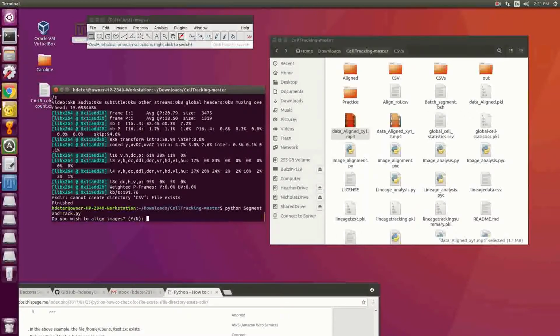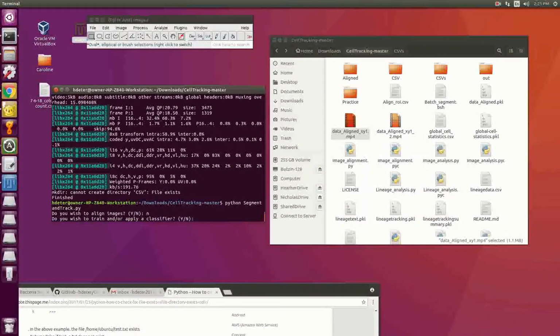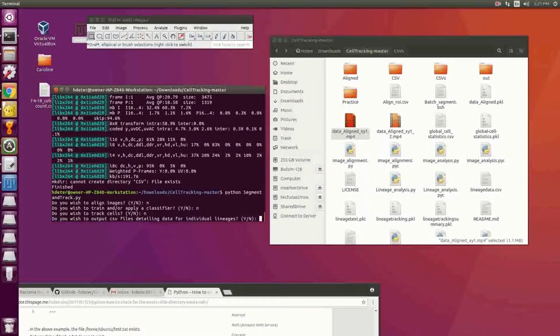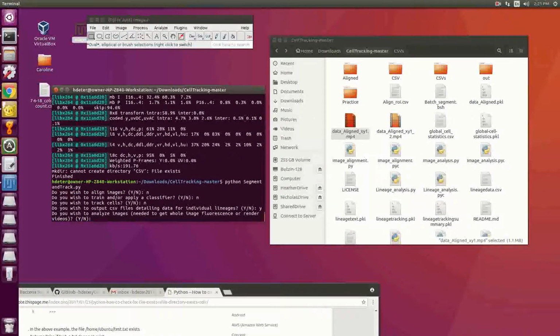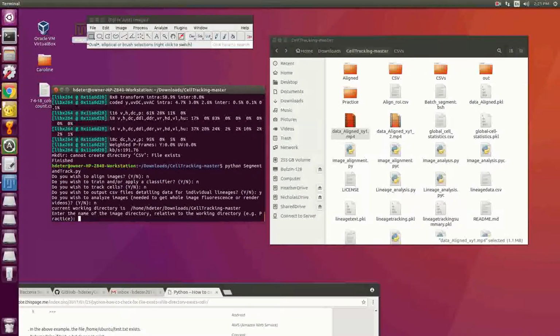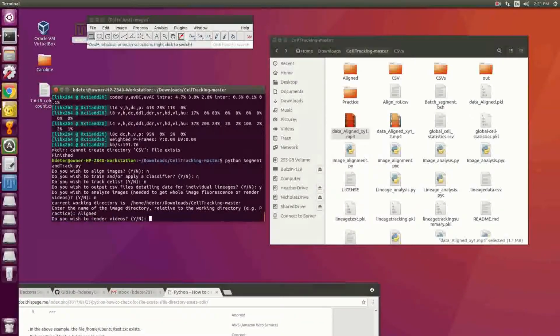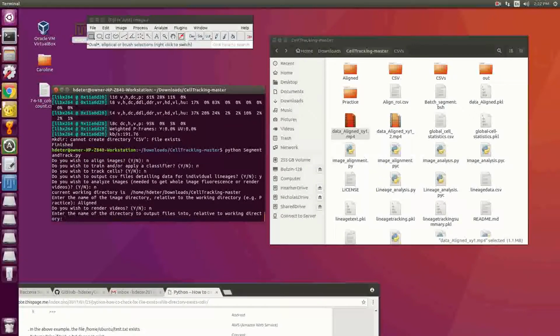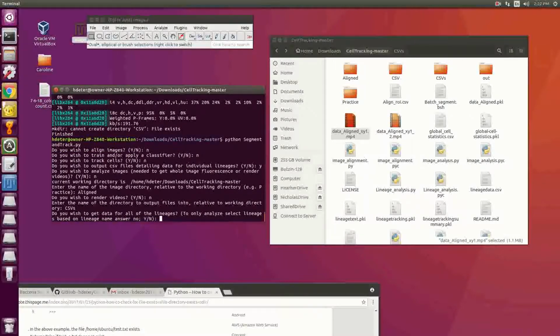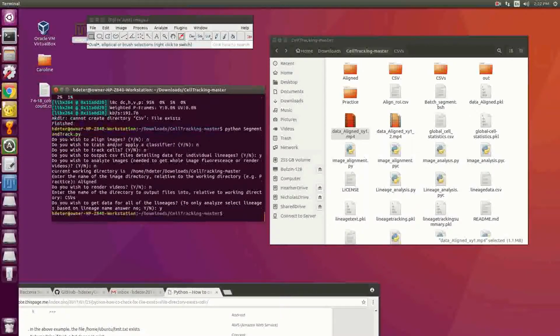So we already have aligned images, and we don't need to train a classifier. We've already tracked the cells. I do want to output more files, so I'm going to say yes. And I already have the video, so I'm going to say no there. And it's going to ask me, we want to write aligned, because that's where our images actually are. It's going to ask me if I want to render the videos, and I'm just going to say no, I don't want to re-render videos. You can enter the name of the directory to output the file to, so CSVs. And do I want to output all of them? Let's go ahead and say yes this time, and I'll go ahead and output all of them.